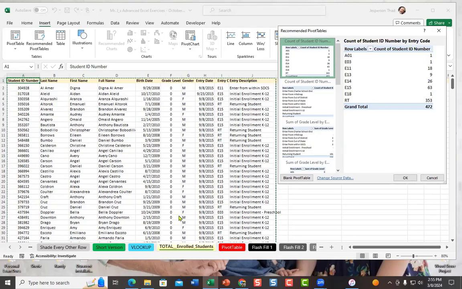But right now, it's just grabbing down to Sarah Zuniga, and that's good enough for us right now. And so here's some recommended pivot tables, and this one's green, so it's displaying it right here. And let's see what it says. It says count of student ID number by entry code. Well, remember that these are entry codes, but I don't have those memorized. So let's see what the next one is.